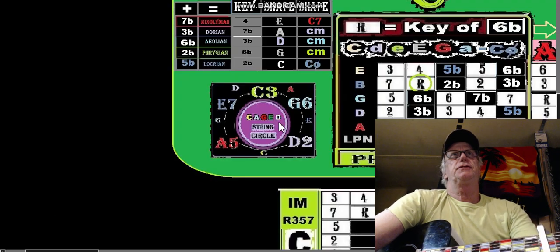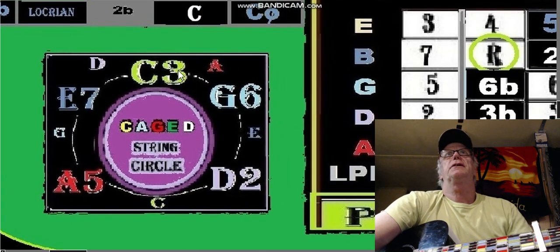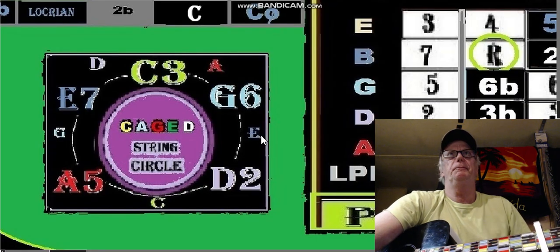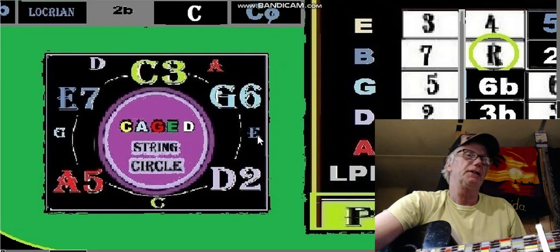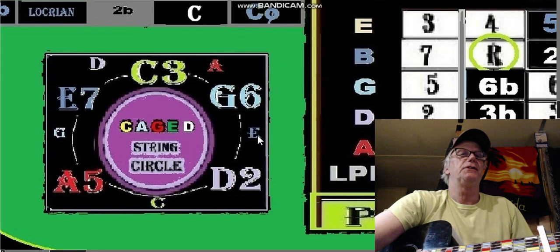Remember, CAGED, let's just do a quick review here. CAGED is C, A, G, E, D. I know it's hard to read, but it's an old chart. It's an old concept, so you know it's basic and fundamental to this stuff and worth knowing.